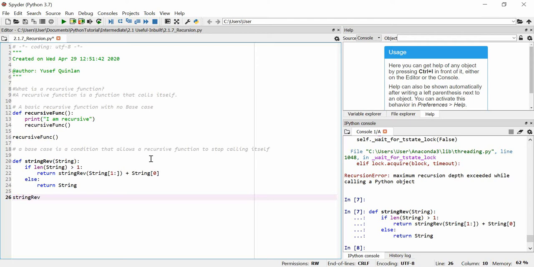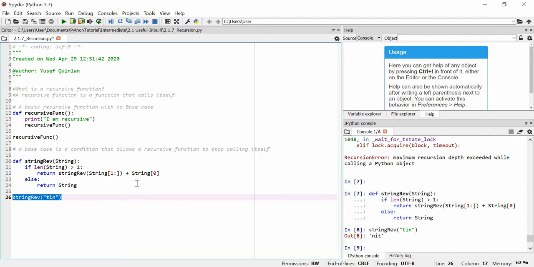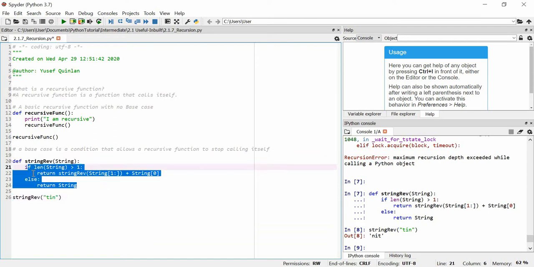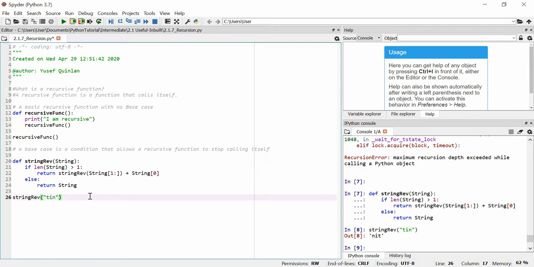Now let's call it on a string, and then I'll explain how it works. We're going to call it on "tin," and what it should return is "nit." Okay, so let's see what happens. And it's returned "nit." So why has it returned that? Well, I could say because this function's really cool, but I'll explain part by part why it does that.